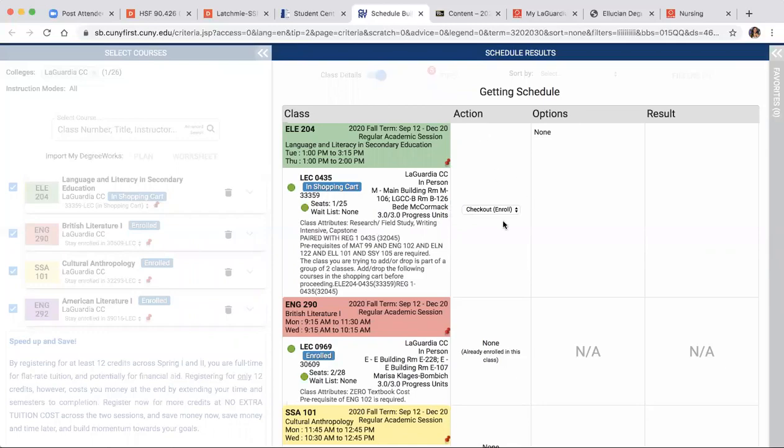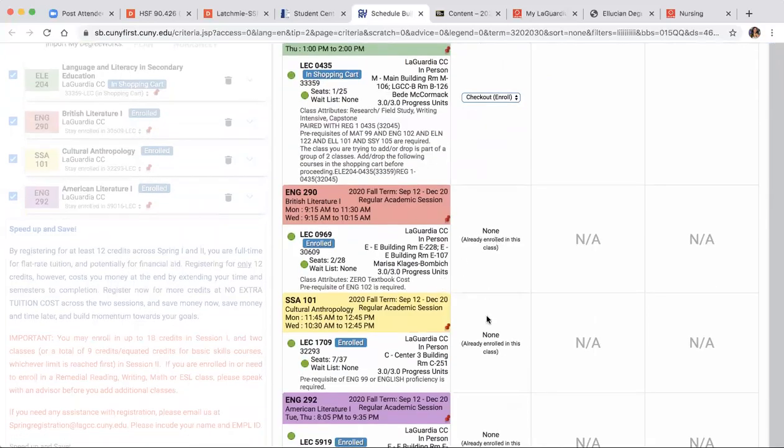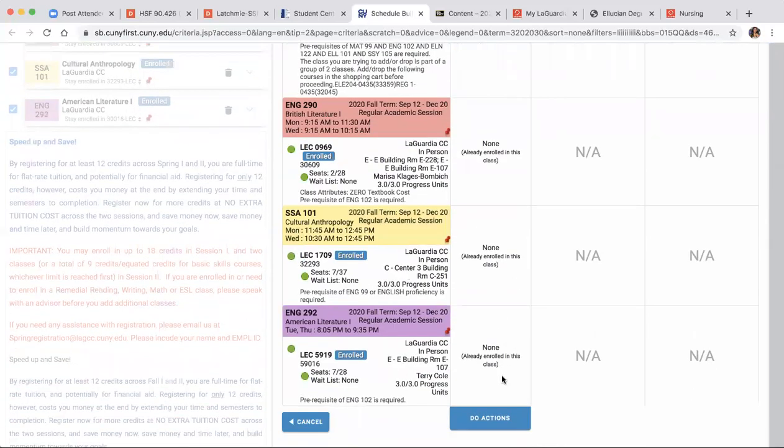So it'll say action, and then it'll have these little pop-up things. It's going to say enroll, enroll, enroll, enroll, and then all you have to do is click do actions. Once you do that, if you go back to your CUNYfirst, you'll see it there, it already enrolled it for you. You're fine, you're good. You don't have to do anything else.